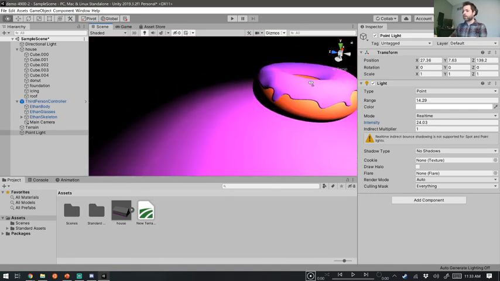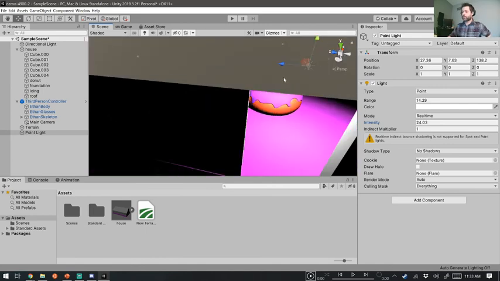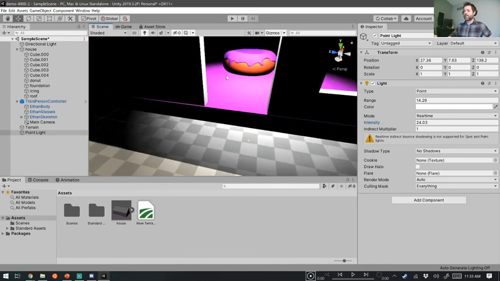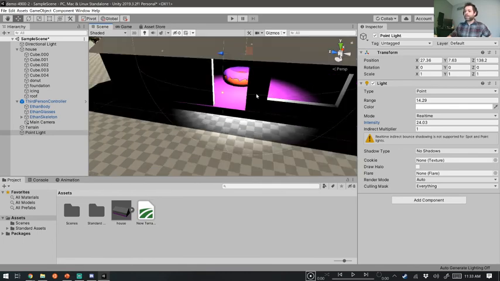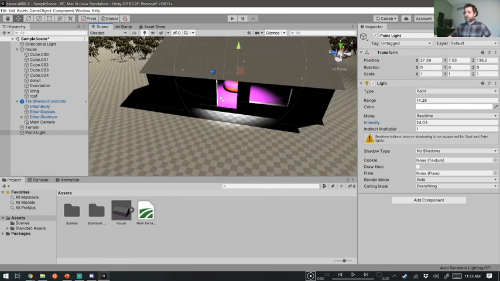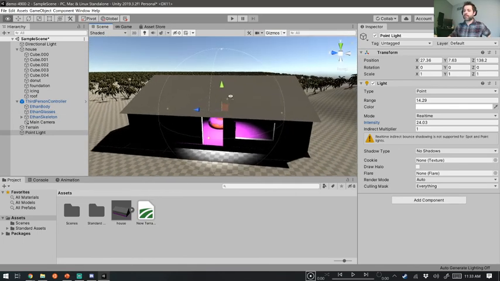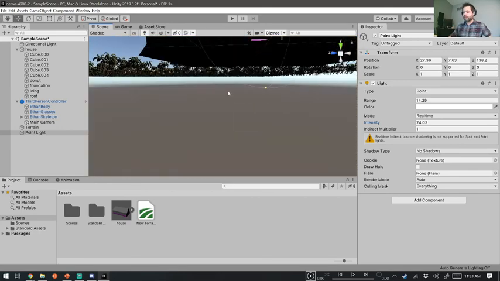That's good enough, I guess. I could play around with this as much as I want and still not be happy. But so I've got my house, I've got my donut. I've added a light inside the house. I could probably make it a child or something like that. But yes, giant donut.